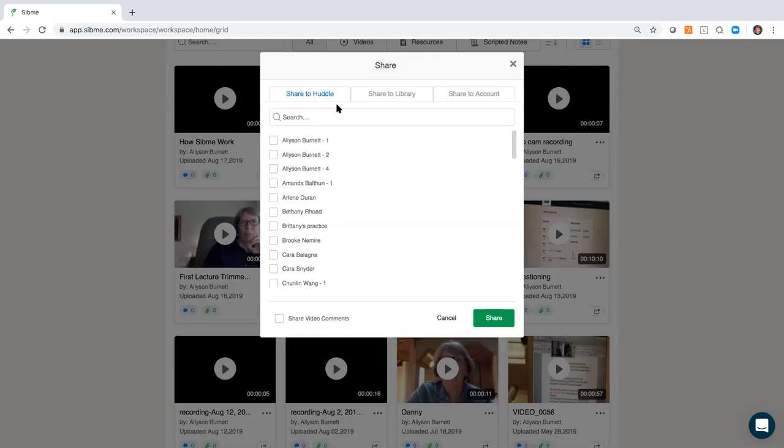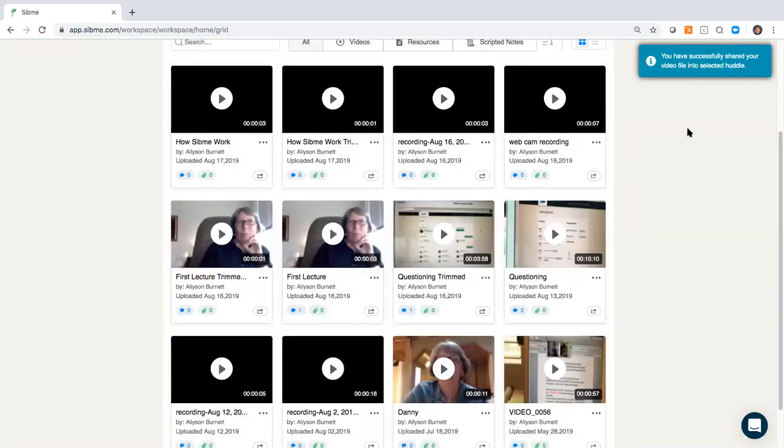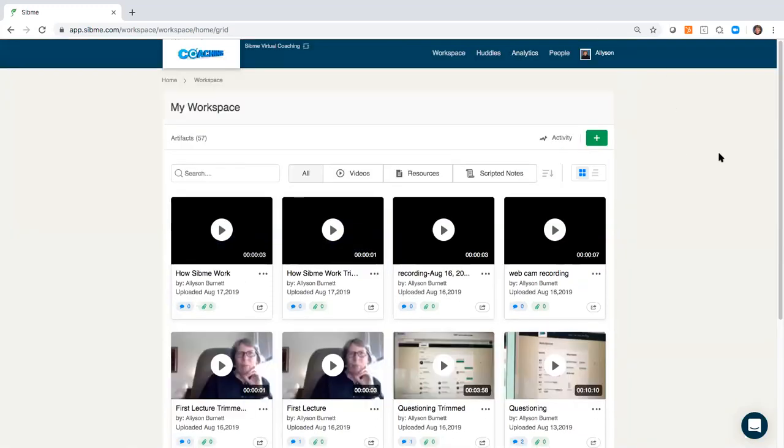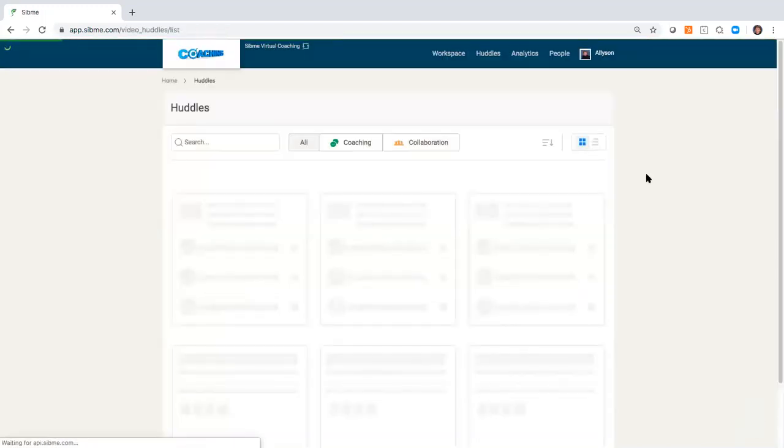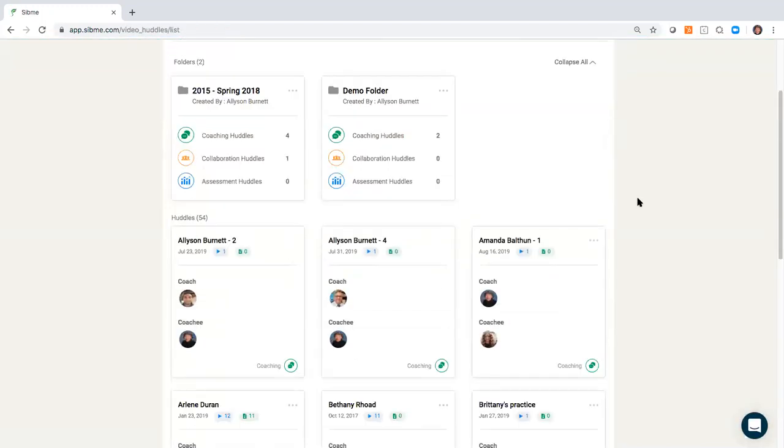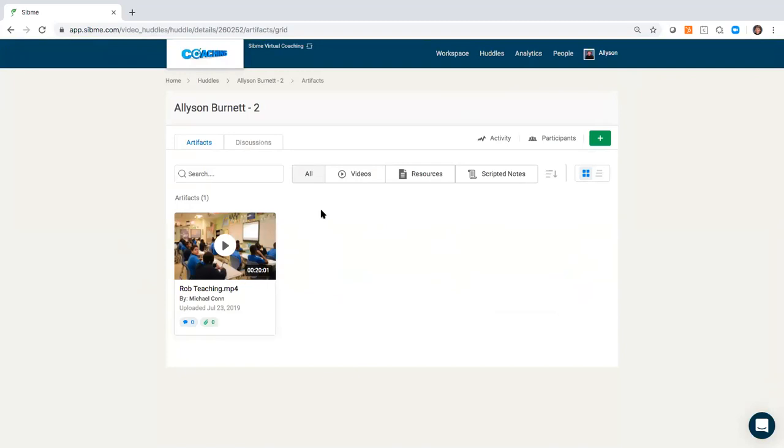The way I share the video is I select the box beside my name, and if my coach has asked for my notes, I'm also going to check the box, share video comments, and then I'm going to choose to share that video. Once I've shared that video, I'm going to get a success notification, very nice. Now I can choose to go into my huddles so I can check to see if my video actually made it in there safely. So I can open up my huddle and see, did that video I just shared make it in there successfully? That way I know it's safe and sound and my coach can access the video.